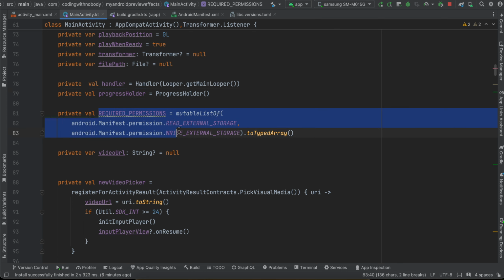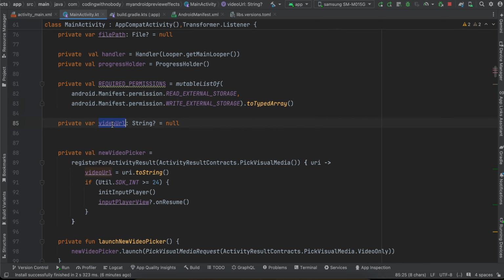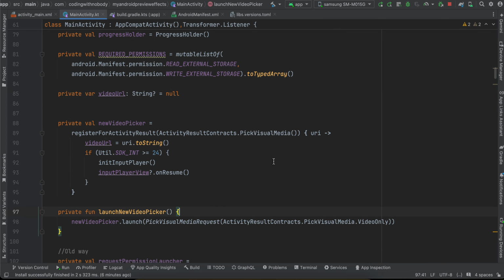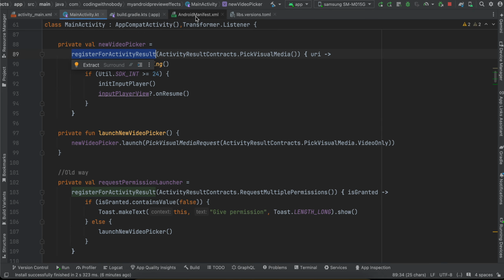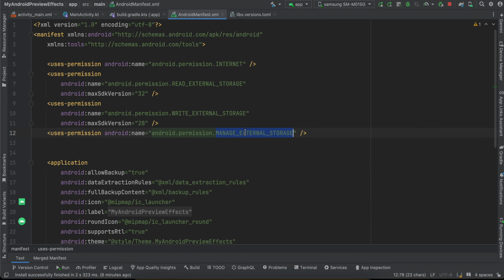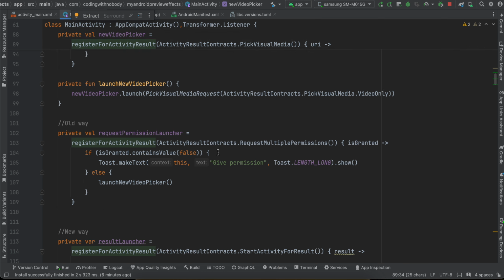Here we are requesting for the permission. This is our video URL. So once the user picks a video, here you can see that I am assigning it to our video URL. So as you can see, I am using register for activity result. Like, I really don't need this particular permission, manage external storage permission. Am I using it anywhere?